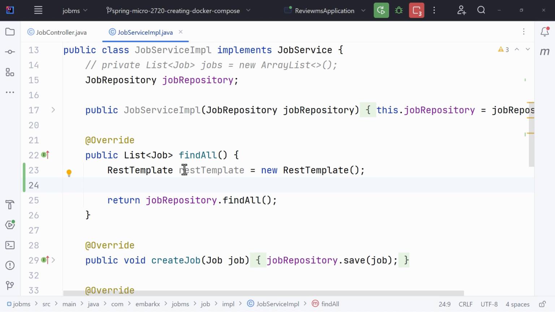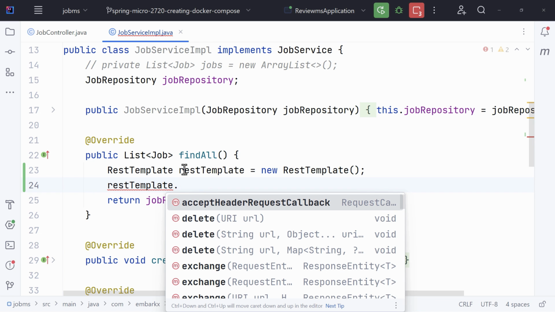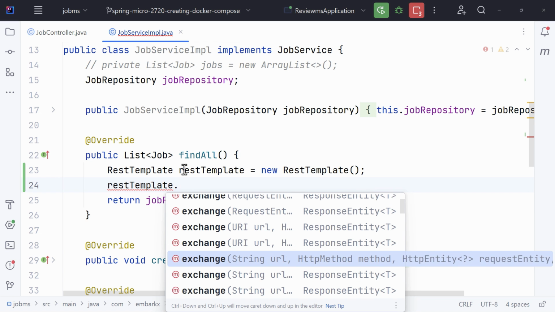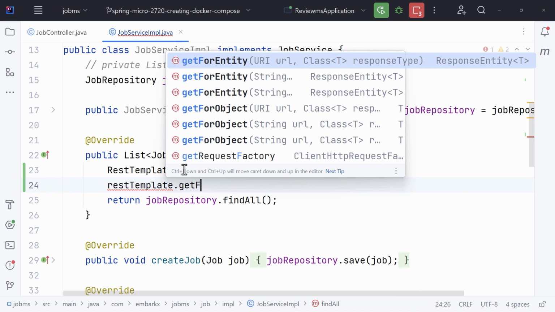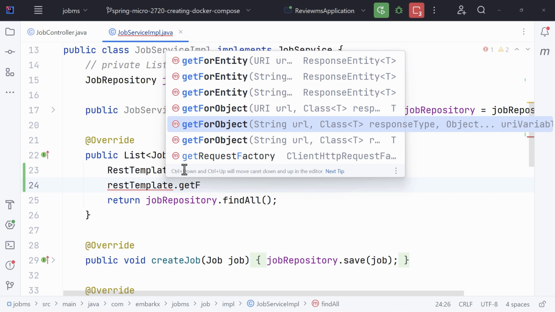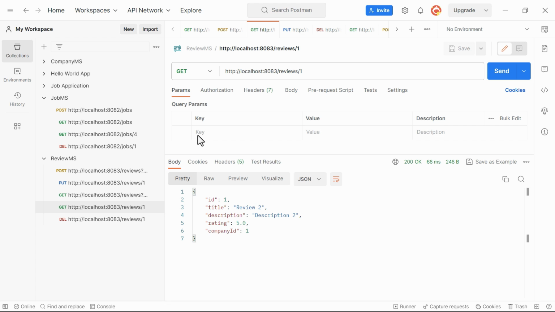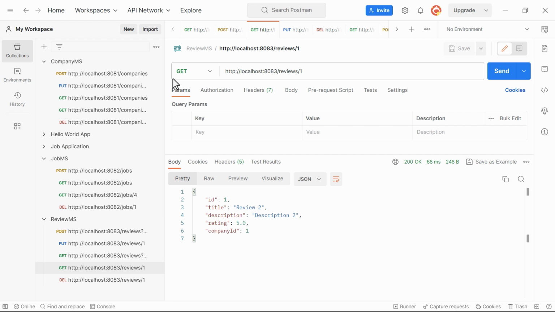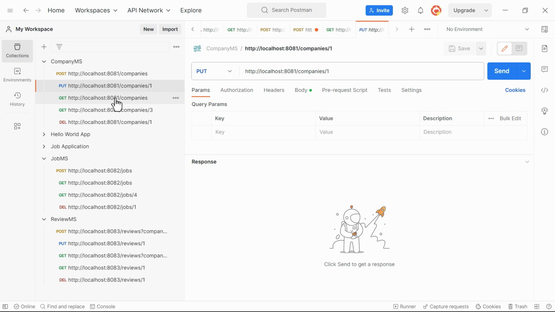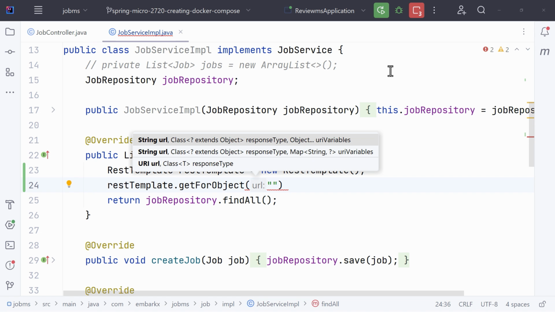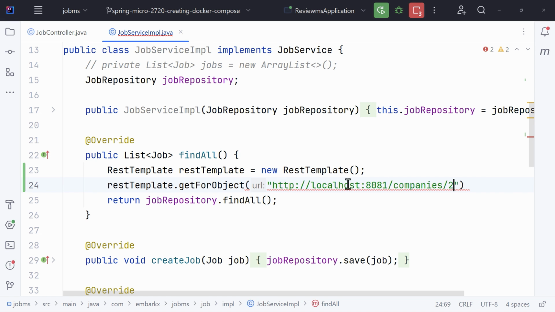Okay. Now we have the object. Using this object, I'm going to make a call to the company microservice. I'm going to say restTemplate dot, and you can see different methods here. I'll say getFor, so I'll make use of getForObject here. And I'll specify the URL over here. Now what is the URL? I'll go to Postman, open the company microservice, and get this URL here, the one to get the company details. I'll come over here and paste this URL here.